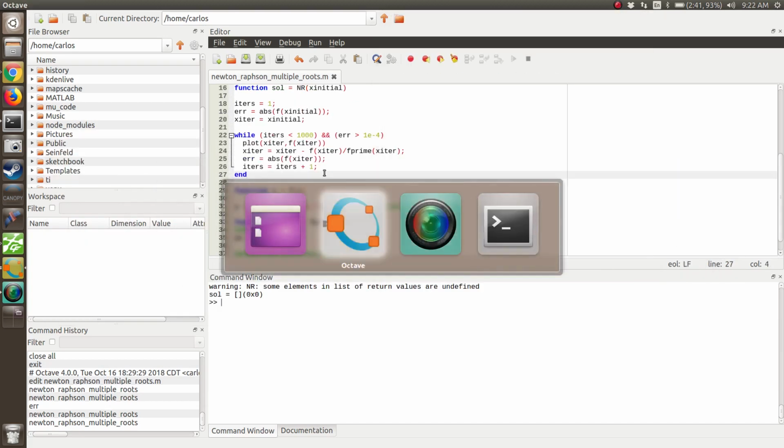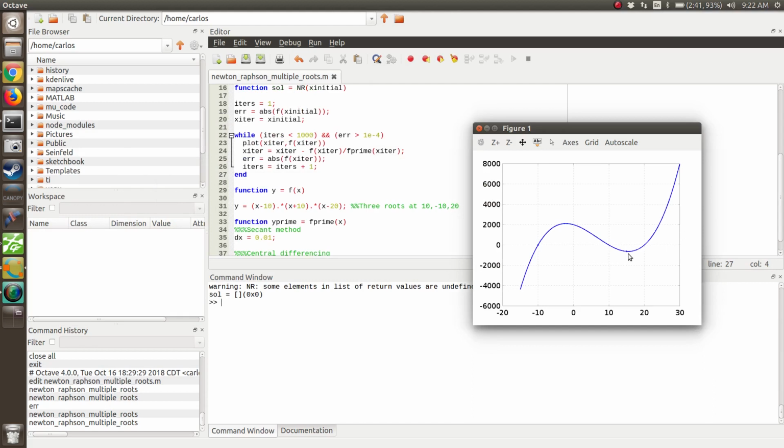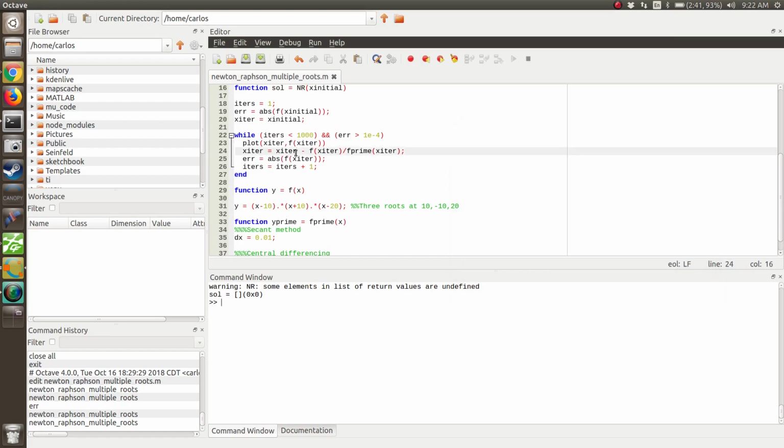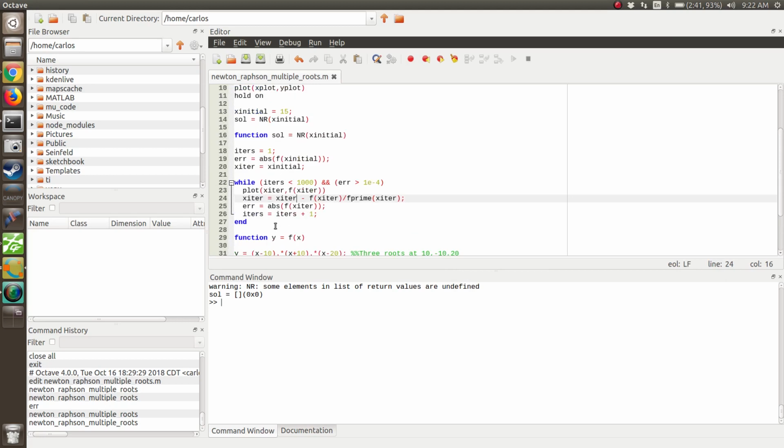Okay, so it's crazy, but if you look here at 15, if you draw the tangent line out to here, I think it hits negative 10 perfectly. So I think it hits in like one iteration. There's a couple things I forgot to do.